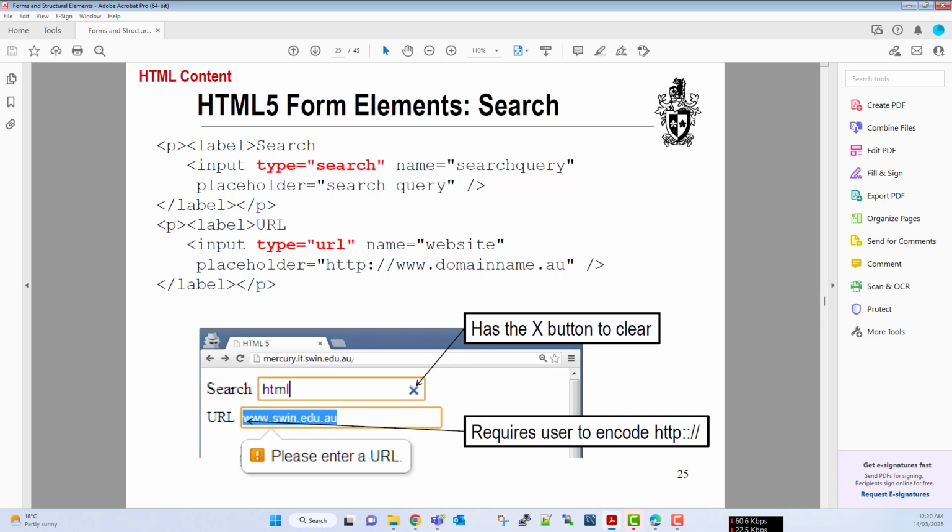Here I have another input type, URL, to create an input field that is used to collect URLs or web addresses from the user, like this. And then I have name equal to website, which assigns the name to the input element, used to identify the form data submitted to the server. I also have a placeholder, this domain name .au. This specifies the short hint that describes the expected value of the input field.